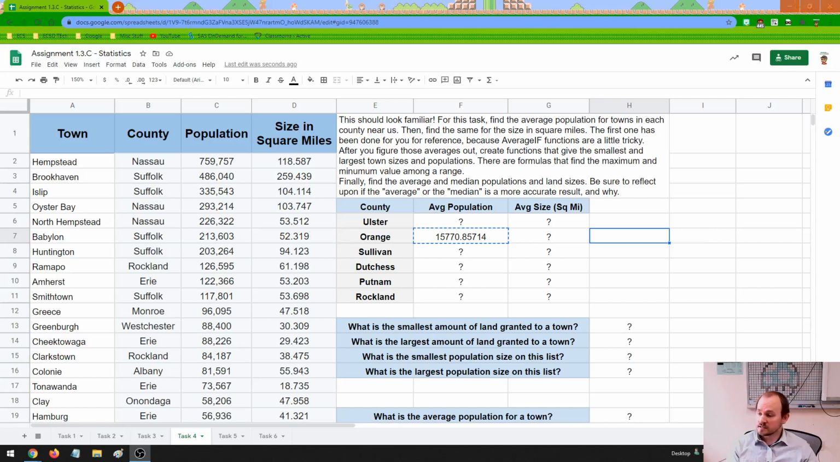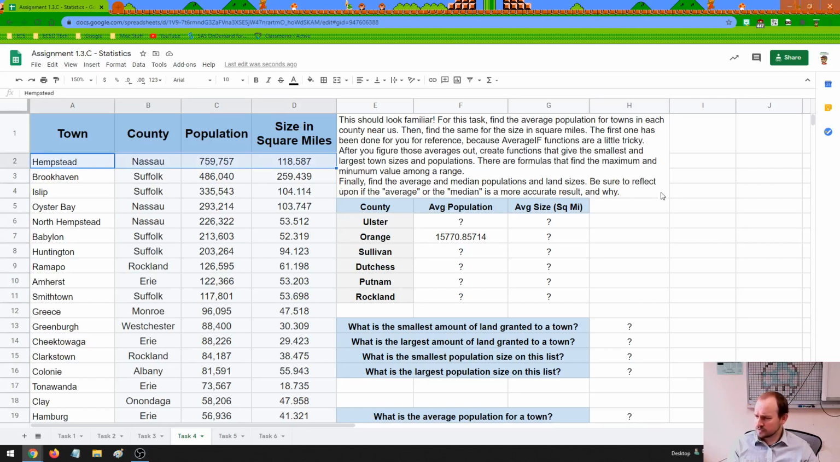All right, on to task number 4. So let's see what we got here. All right, so we have a very familiar data set. This should look very familiar.